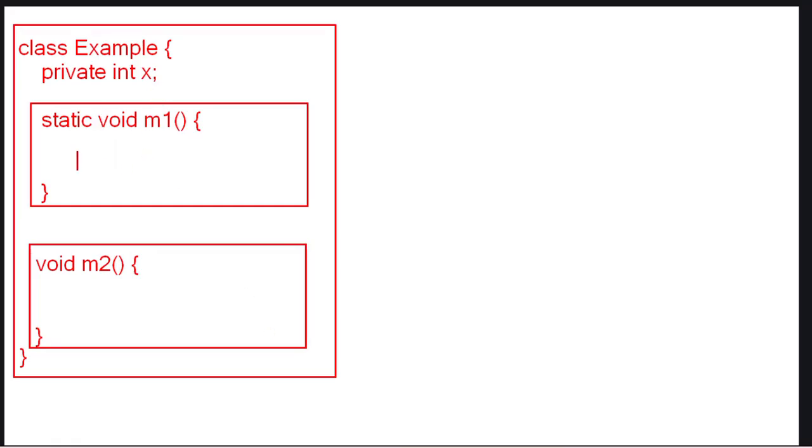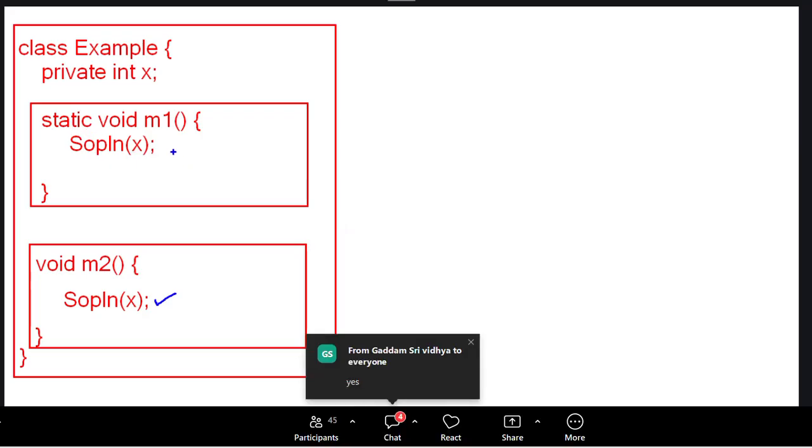Can I access a non-static variable inside a static method directly by its name? Can I access a non-static variable inside a non-static method directly by its name? Come on, I ask a question, respond. Can I access a non-static variable inside a static method directly by its name? Yes or no? No. The compiler will throw an error. What is the compile time error? Non-static variable cannot be referenced from a static context.